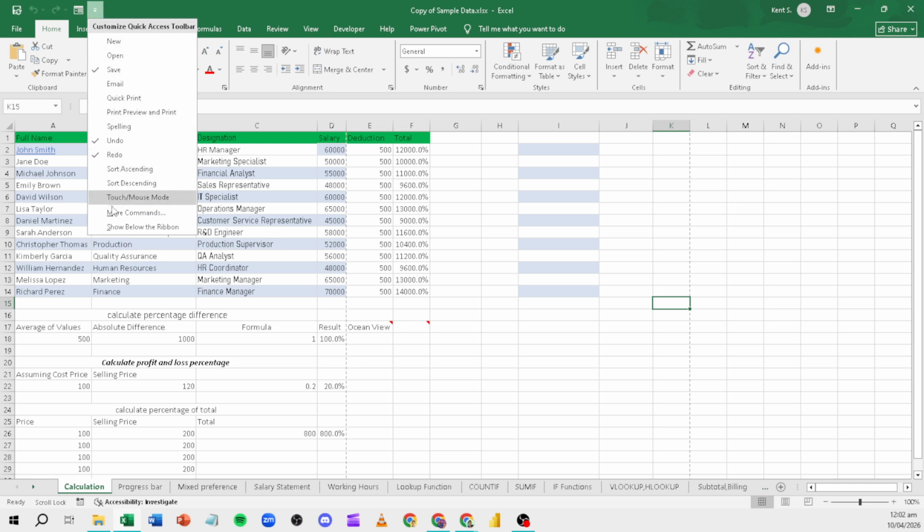From this list, add your frequently used actions. Common choices are New, Open, and Quick Print. When you click an item, it's added immediately to the toolbar and you'll see the icon appear up top. Keep it focused on what you truly use to prevent clutter. You can always return to this menu later to fine-tune your selection.